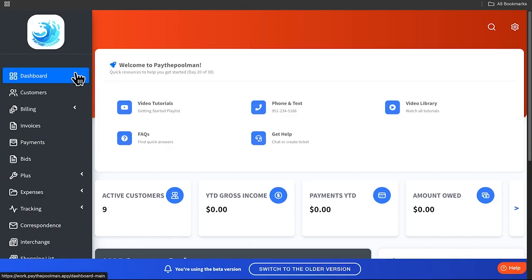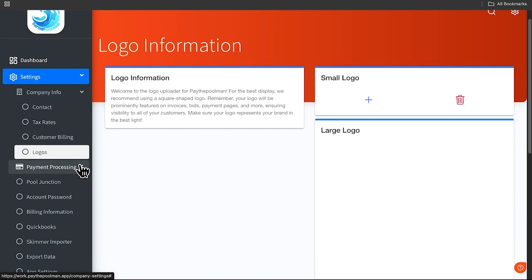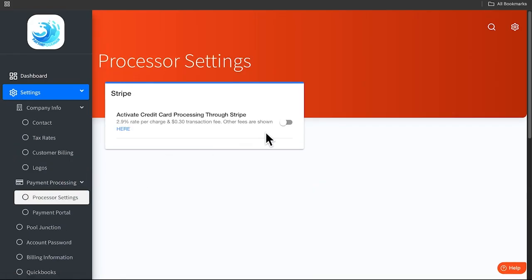To set up Stripe, you'll navigate over to Settings and then scroll down right here to Payment Processing. Go ahead and go to Processor Settings, and you will toggle on this to activate Stripe. To make sure Stripe is activated, you will have to go on to their website and authorize your account by linking either a website or a business Facebook account. After that's done, you'll be able to receive payments through Stripe.